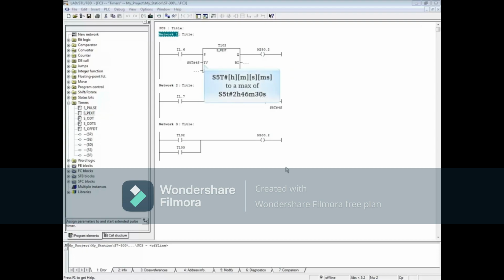The time format for all S7 timers is S5T# followed by the hours, minutes, seconds, and milliseconds, up to a max time of 2 hours, 46 minutes, and 30 seconds. The timer's name, T102, also acts as a coil and can be evaluated as a contact. An external coil like M250.2 can be evaluated instead of the T-bit if you prefer.